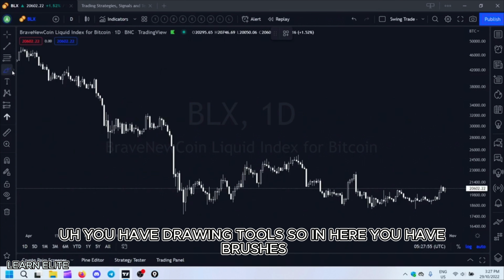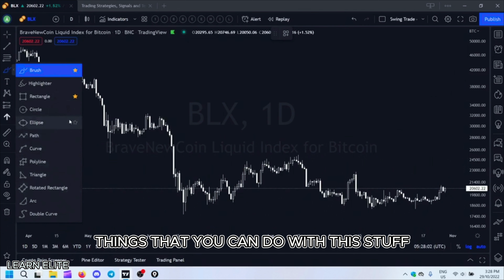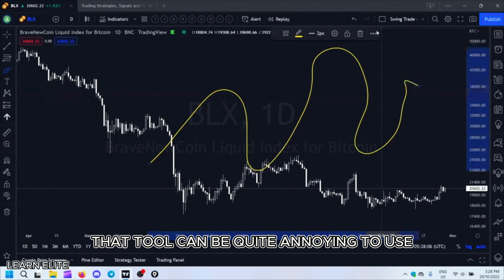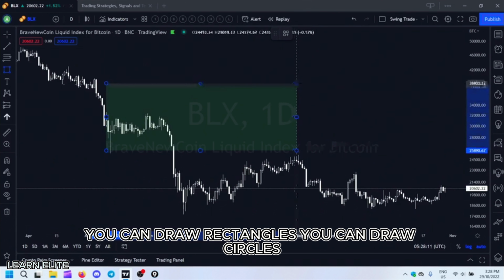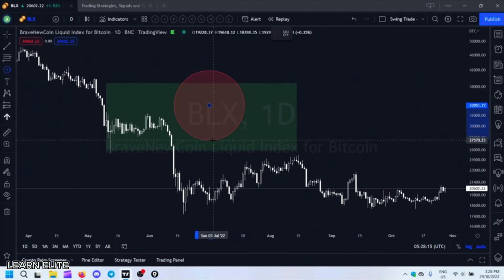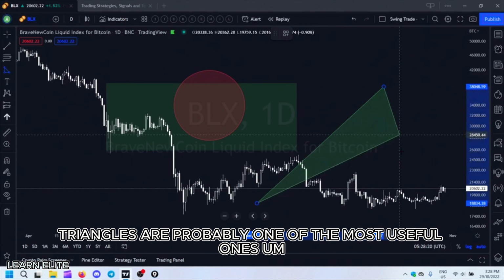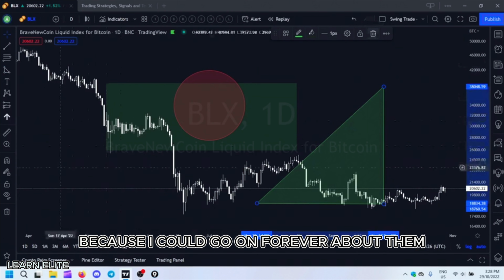You have drawing tools. So in here you have brushes, shapes, and the like, so you can do certain things. There's actually some very constructive things that you can do with this stuff. So drawing explains itself fairly well. That tool can be quite annoying to use, but you'll get the hang of it after a while. You can draw rectangles, you can draw circles, things like that. Triangles are probably one of the most useful ones, but that is not really a subject for today's talk because I could go on forever about them.